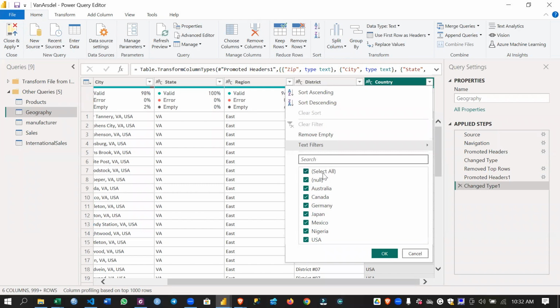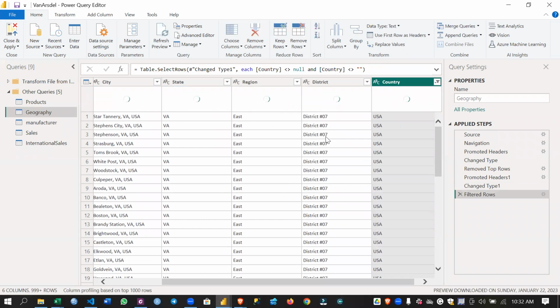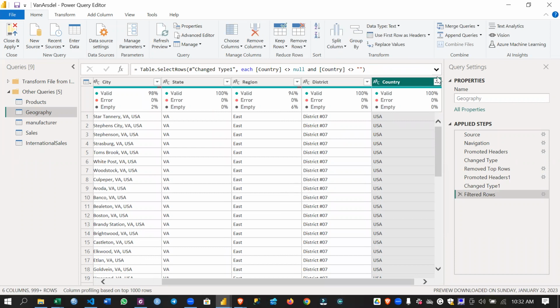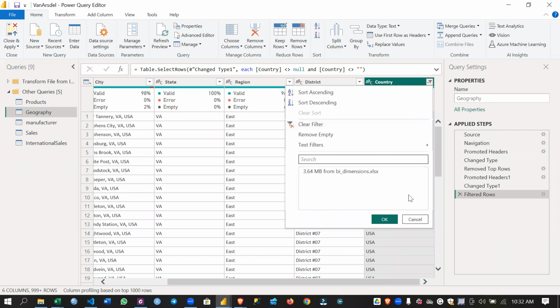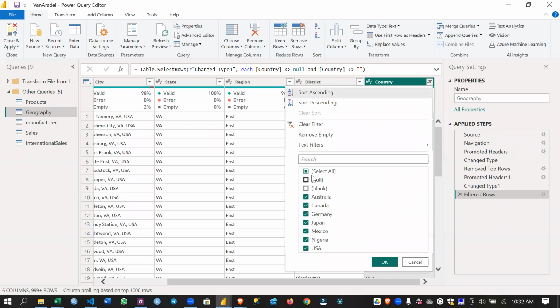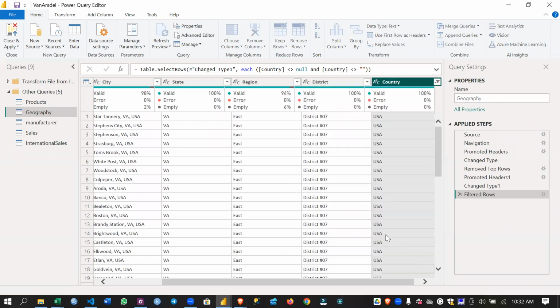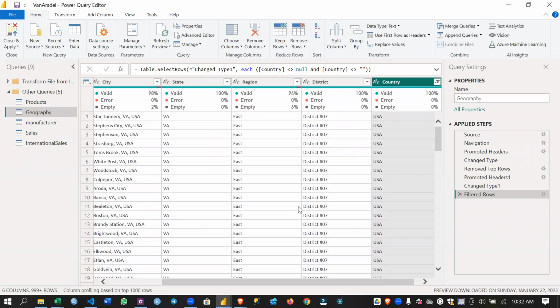So now these values are going to be causing us problems if we are to load it into Power BI. So I'm now just going to remove empty, because we're likely going to be using this particular column as a key later on. So let's just remove the empty. By removing empty, when we go back and check the filter and click on load more, you can now see we don't have null and blank values again. So now I have already cleaned the geography table.